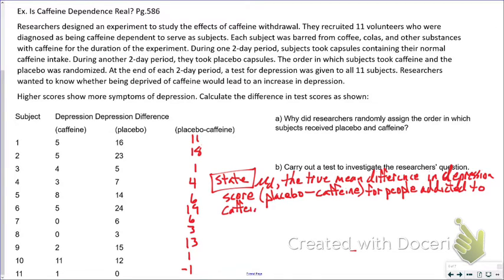And then for our hypotheses, we're going to assume that there is no difference. And when we subtract caffeine from placebo, we think placebo has a larger score, a larger depression score. So we suspect we're going to get a positive mean when we do this. And then let's let alpha equal 0.05.